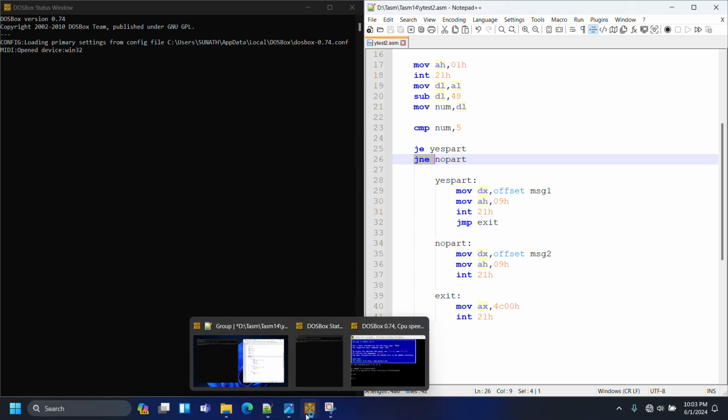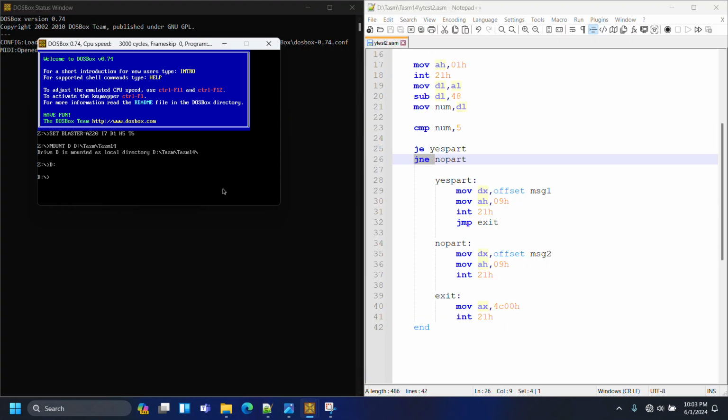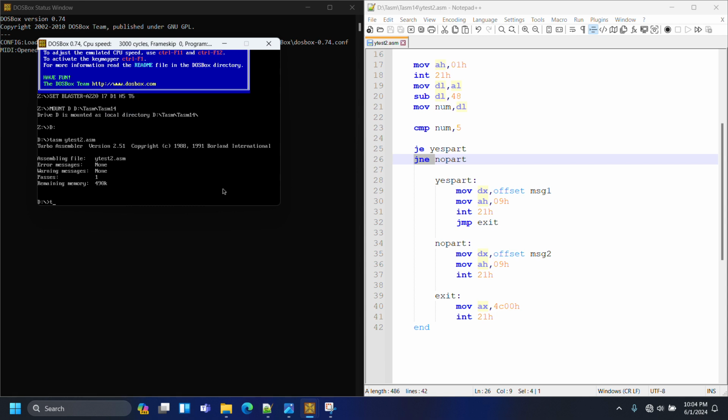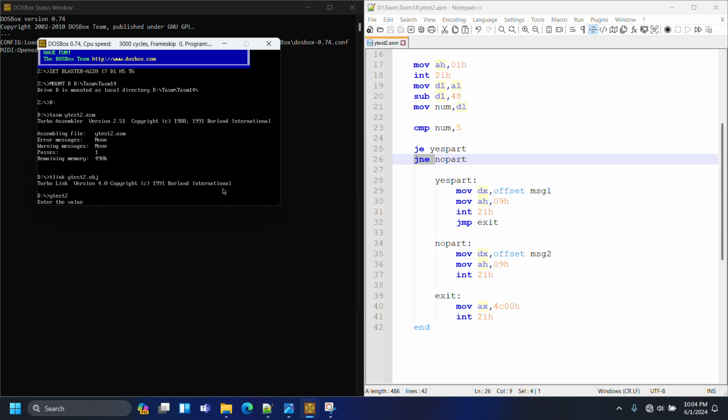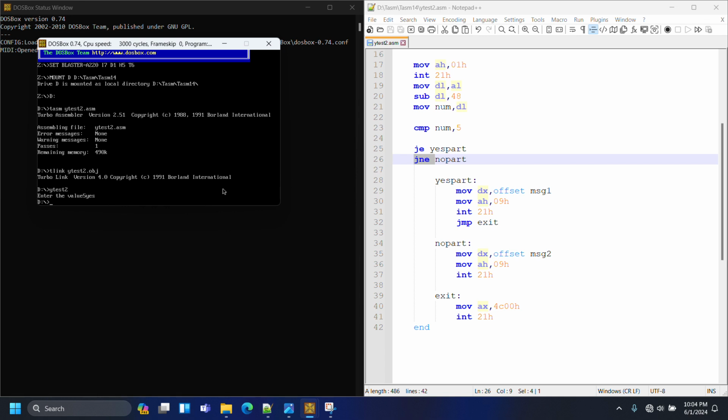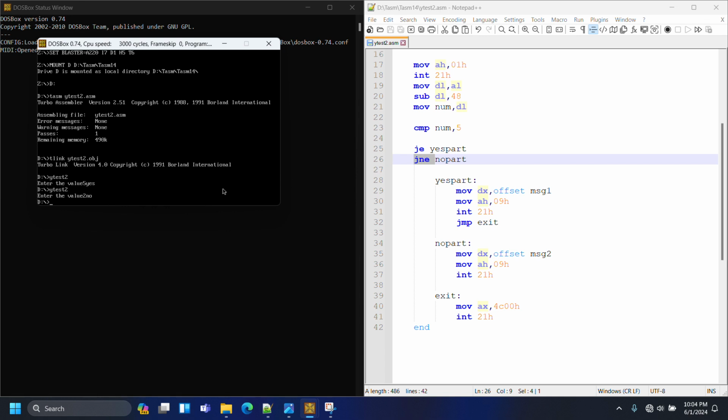So let's see how it works. tasm test2.asm. No errors. Now tlink. Now we link the object file, filename.obj, and execute. So I'm entering 5, yes. If I enter 2, it's going to print no. Here we can use a new line so you can understand it simply. So yeah, we'll see in the next video.